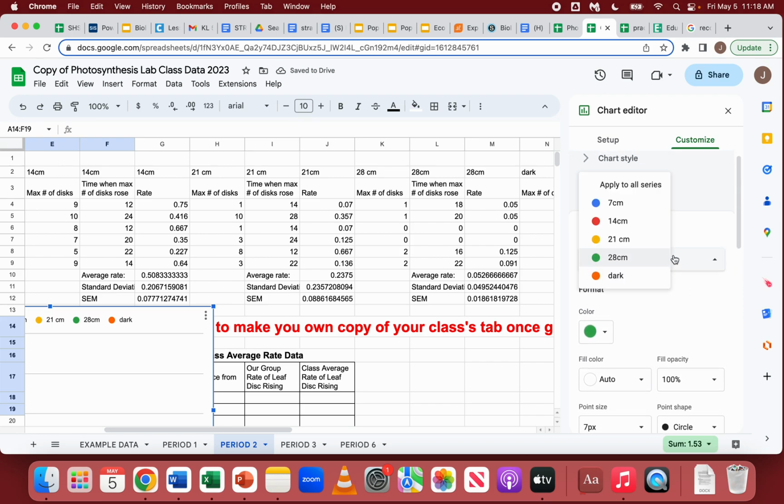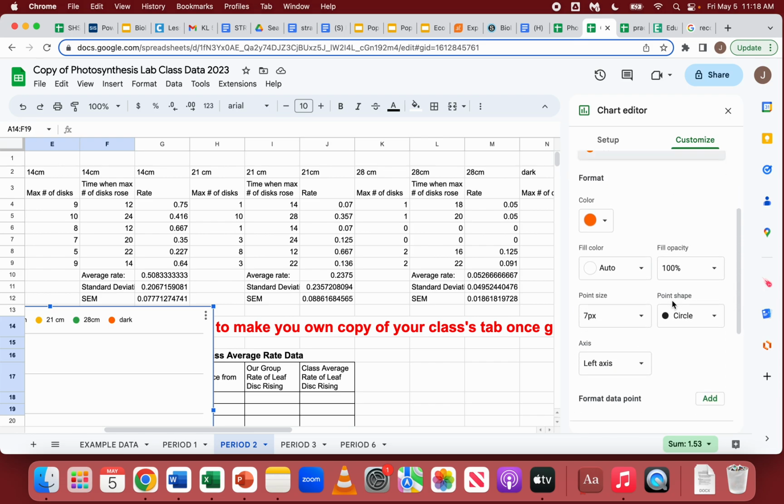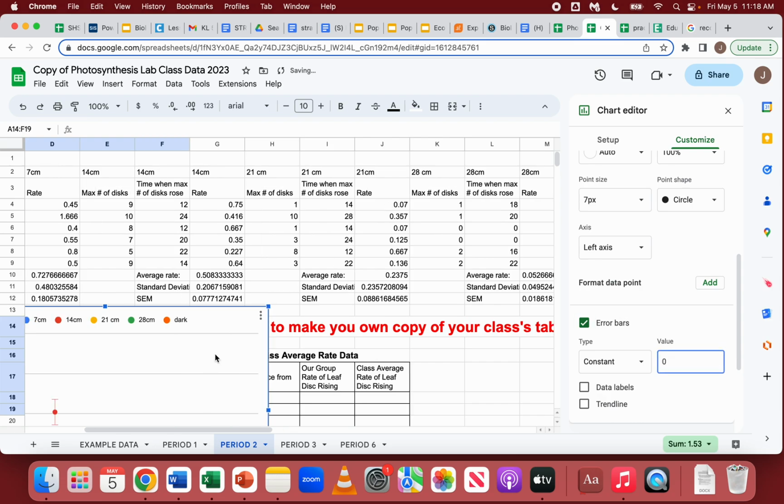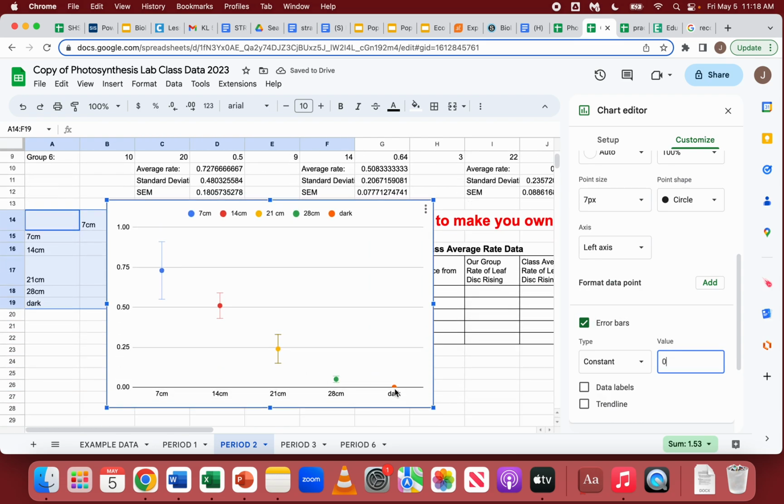And then we technically don't have to put anything for the dark because it was 0. So even if you end up doing it, it's not going to end up showing an error bar. So you don't have to show or do it for the dark because you'll see that nothing is going to show up. Okay.